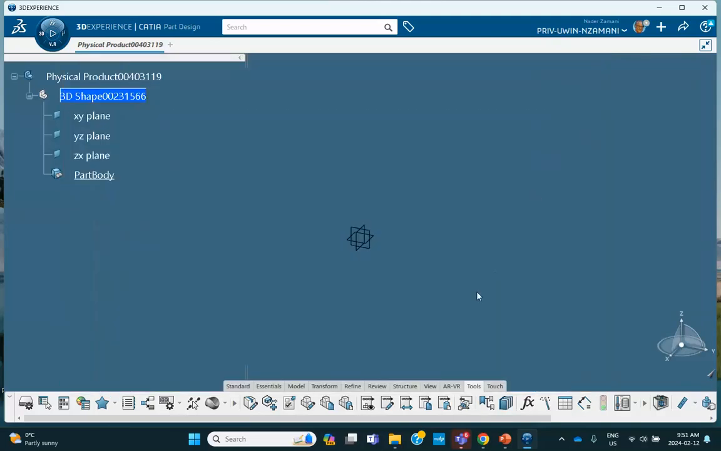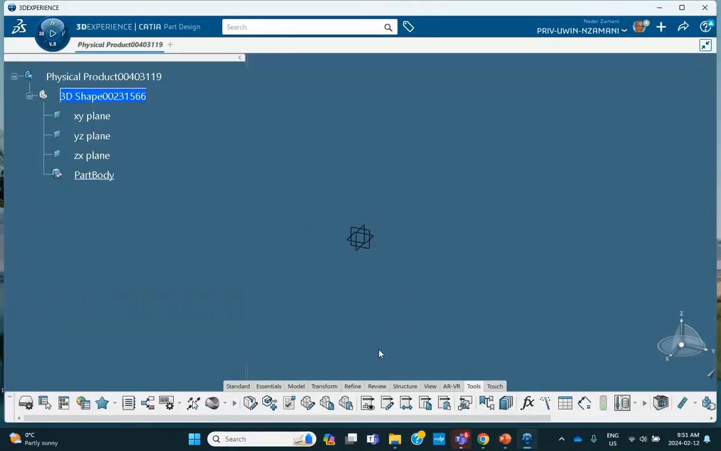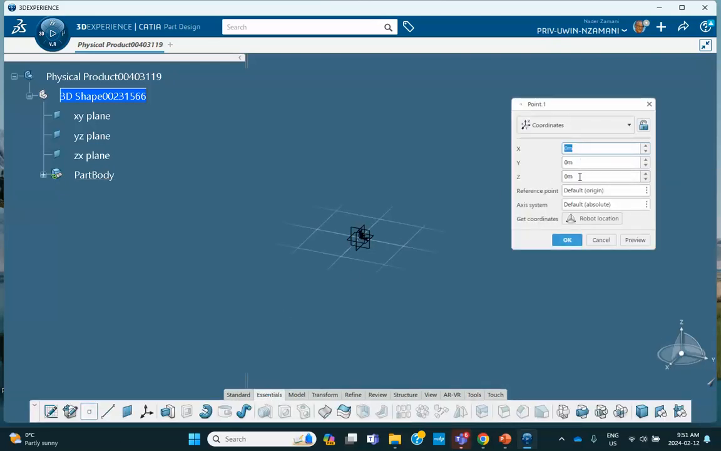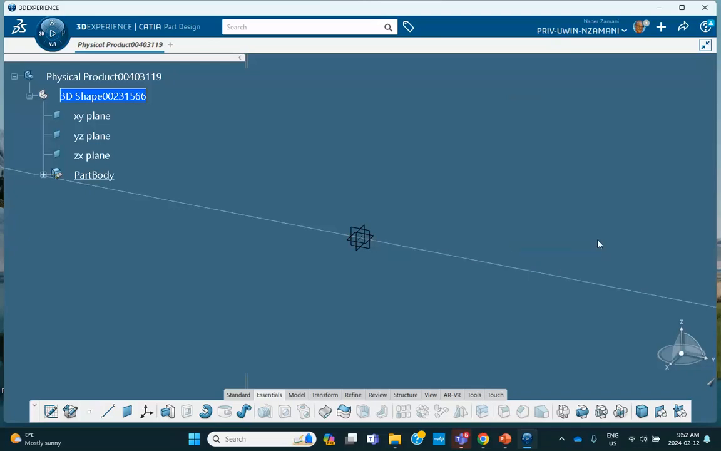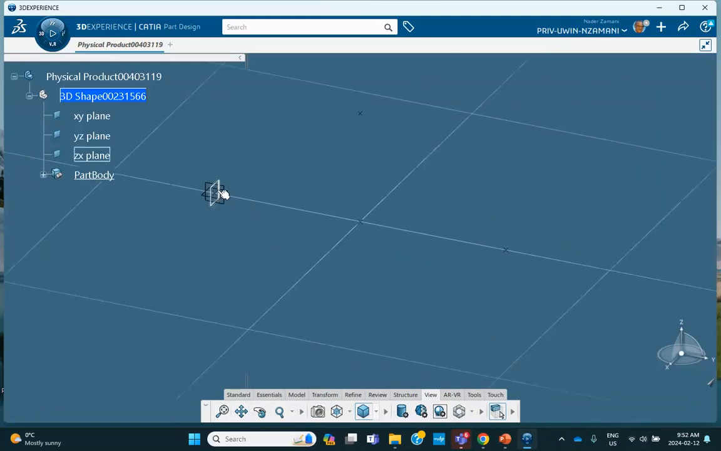Okay, so let me create 4 points, and the 4 points basically represent these points A, B, C, and D. I'm in Part Design, so we go to essential, here's the point, double click. First one is at the origin. The next one is 4 meters to the right. The next one is 8 meters to the right. And the last one is 4 meters to the right and 3 meters up. Okay, so let me cancel that. We're going to put it in the view mode, fit everything, and there they are, points 1, 2, 3, and 4.